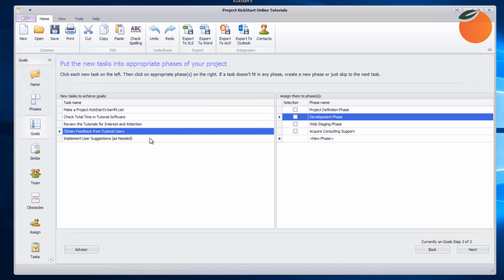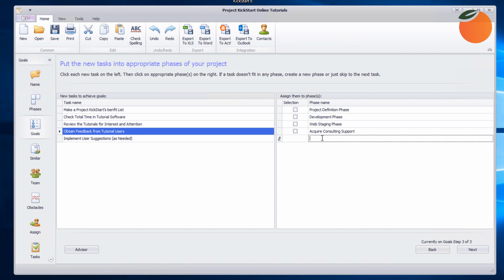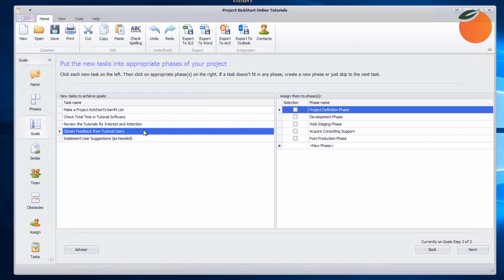Obtaining feedback from tutorial users and adjusting content as needed can only happen after the web staging phase. So it appears that we will need a new phase. Clicking on New Phase will allow us to create a post-production phase. And we're done. Now we can assign these tasks to it.